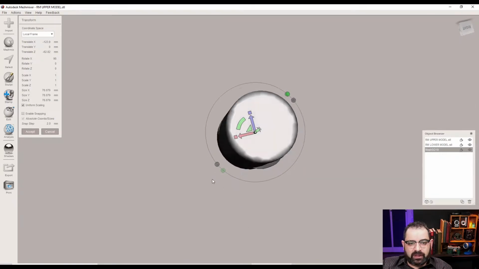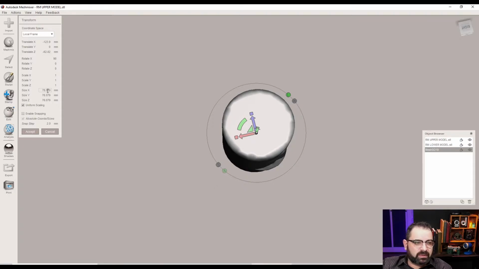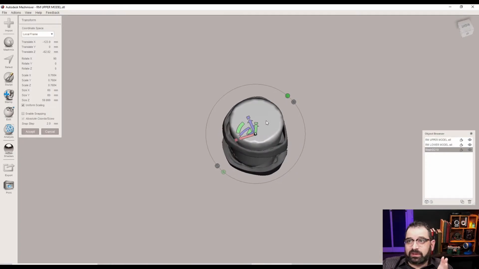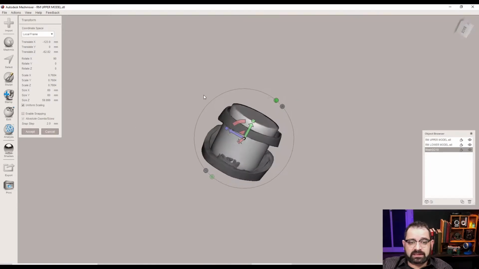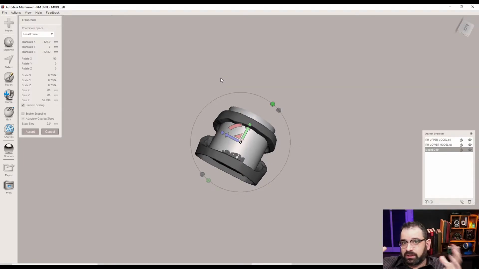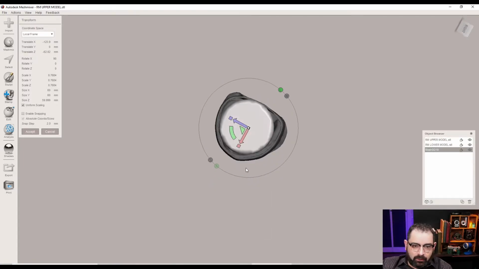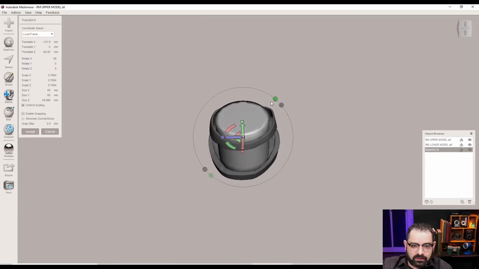So it is fairly big. Let's actually make it a bit smaller. It's about 80 millimeters in diameter. So I'm going to make it about 60 millimeters. I've tried this before and it ended up being a good diameter for this particular case. Now, if you have uniform scaling selected, it's actually going to change in all the axes. I'm going to move this a little bit forward just so I'm covering these zones fairly well.